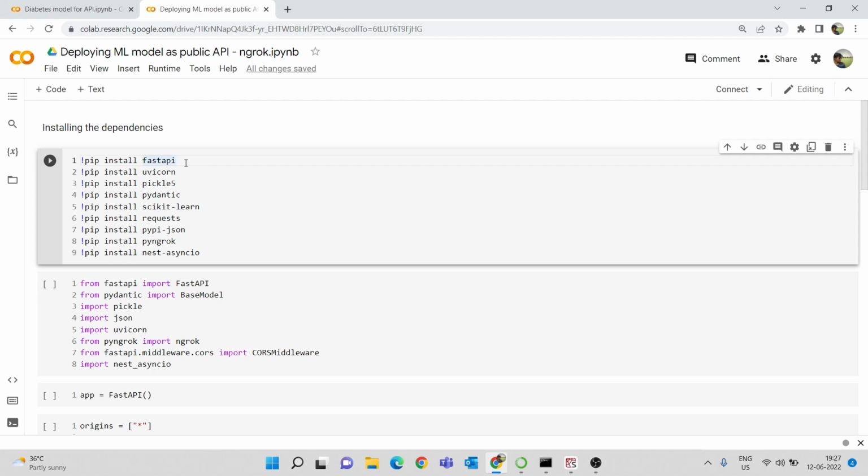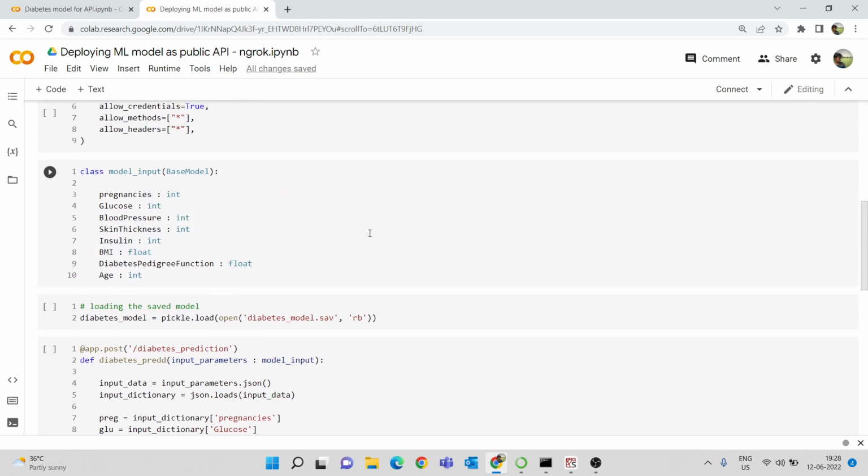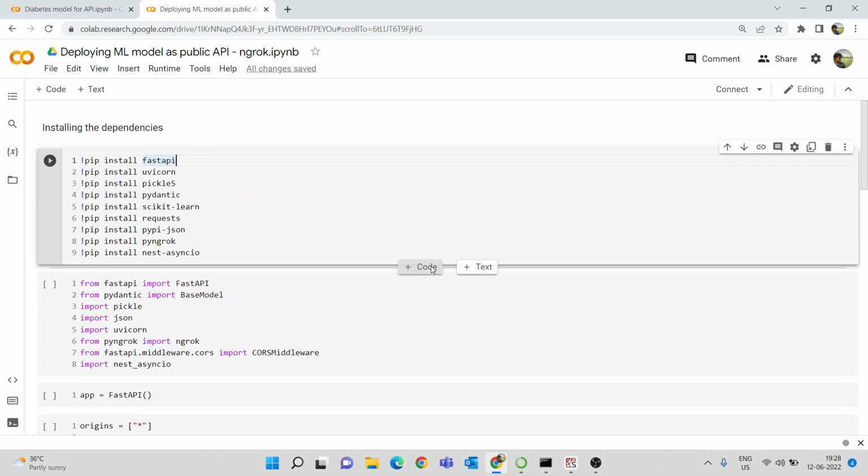If you haven't watched the previous video, please watch that one. I'm going to use the same code that we used there, where we created this API using FastAPI, with the endpoint diabetes_prediction. If you haven't watched that video, you might not understand what we are doing here. I'll give the link for that video in the video description and in the cards as well, so please go through that video first.